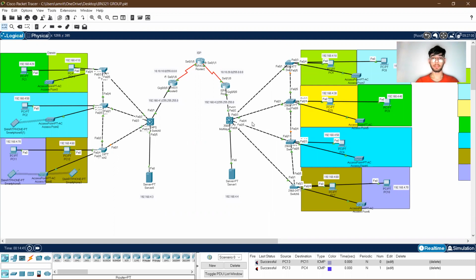I'm here with my group members Ayusa and Barsana Shrestha to propose a design for the company, and also for our assignment BN321 assignment 2. According to the requirements, we've got two buildings on each side. Each building represents one site for the company.